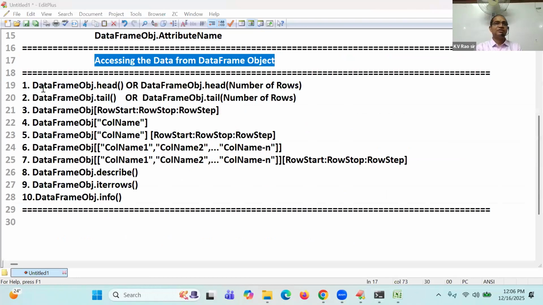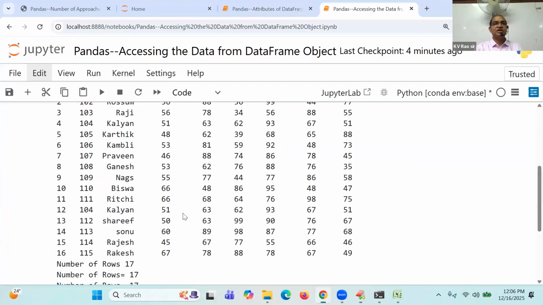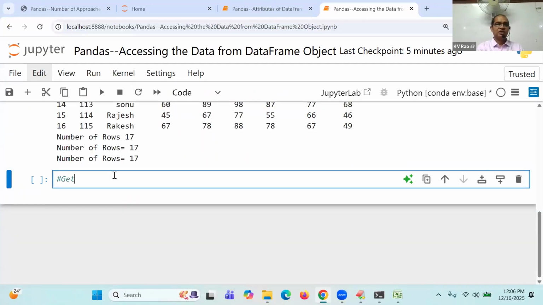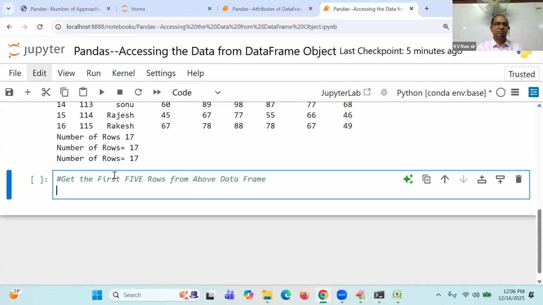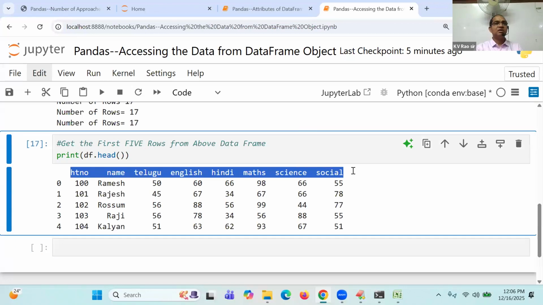Online students, go to the first function. Get the first 5 rows from the above data frame. Use df dot head of. Is it giving the first 5 rows or not? 0 to 4, the first 5 rows are coming, with all the columns.